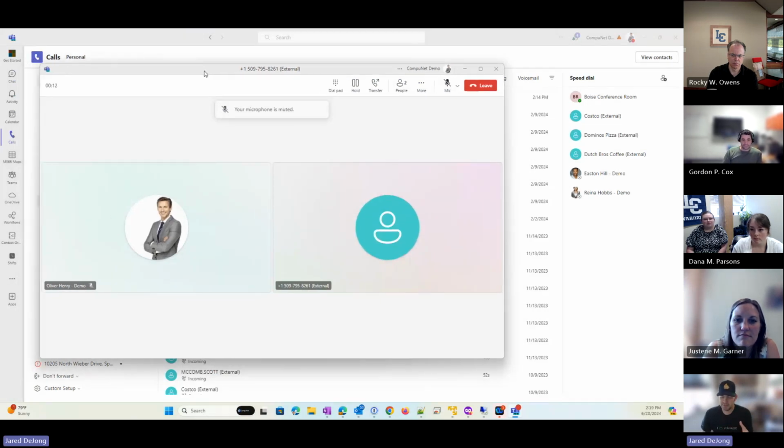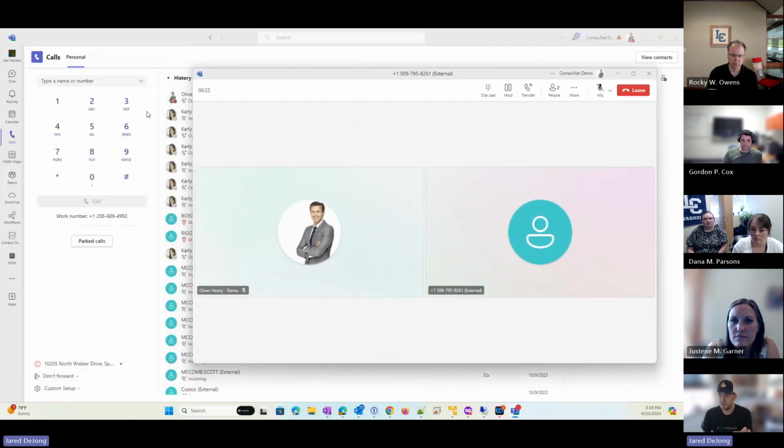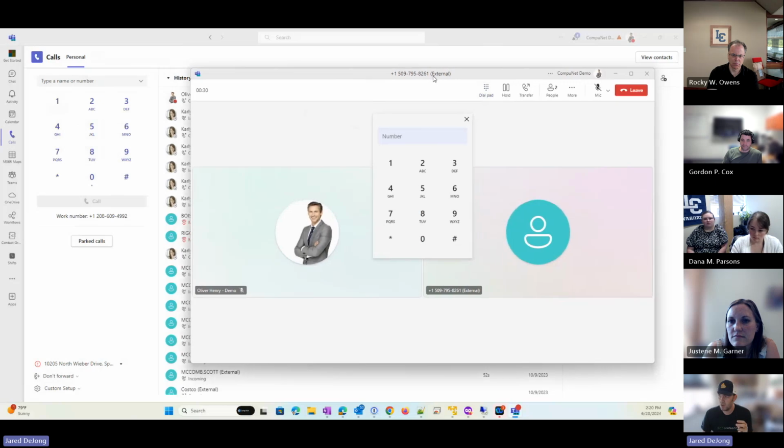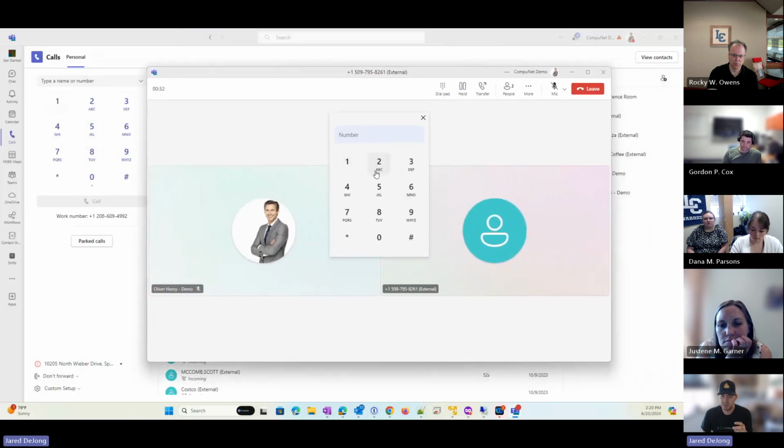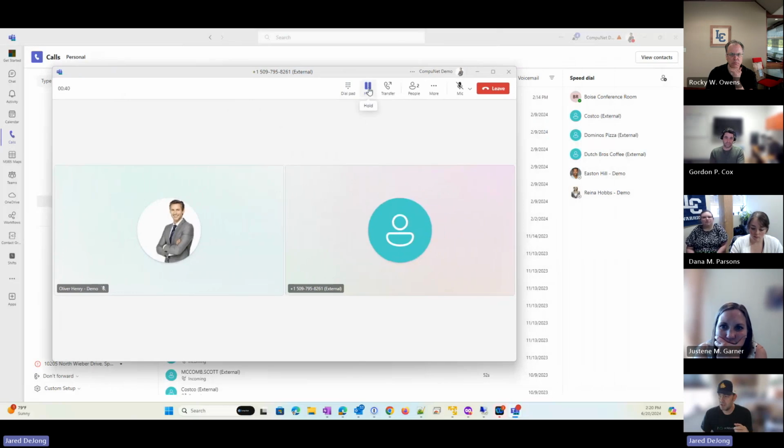If I'm calling out to another business or something and I have to navigate their phone tree by pressing certain keys, just one thing to point out, don't try and use these keys over here to do that because it won't work. You have to actually click on this dial pad inside of the call window. And this is where you would choose 1, 2, 3, 4, that sort of thing to navigate those different phone tree options, okay?